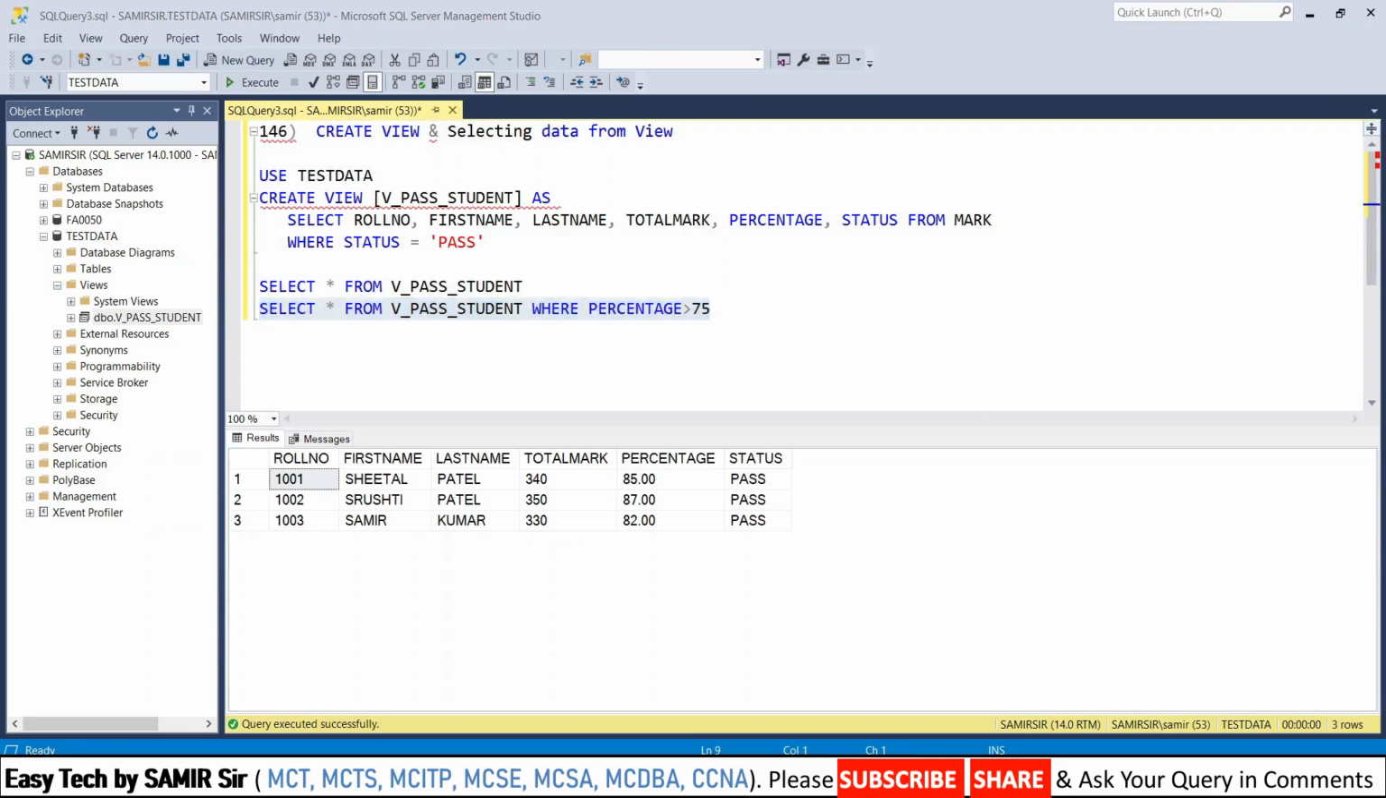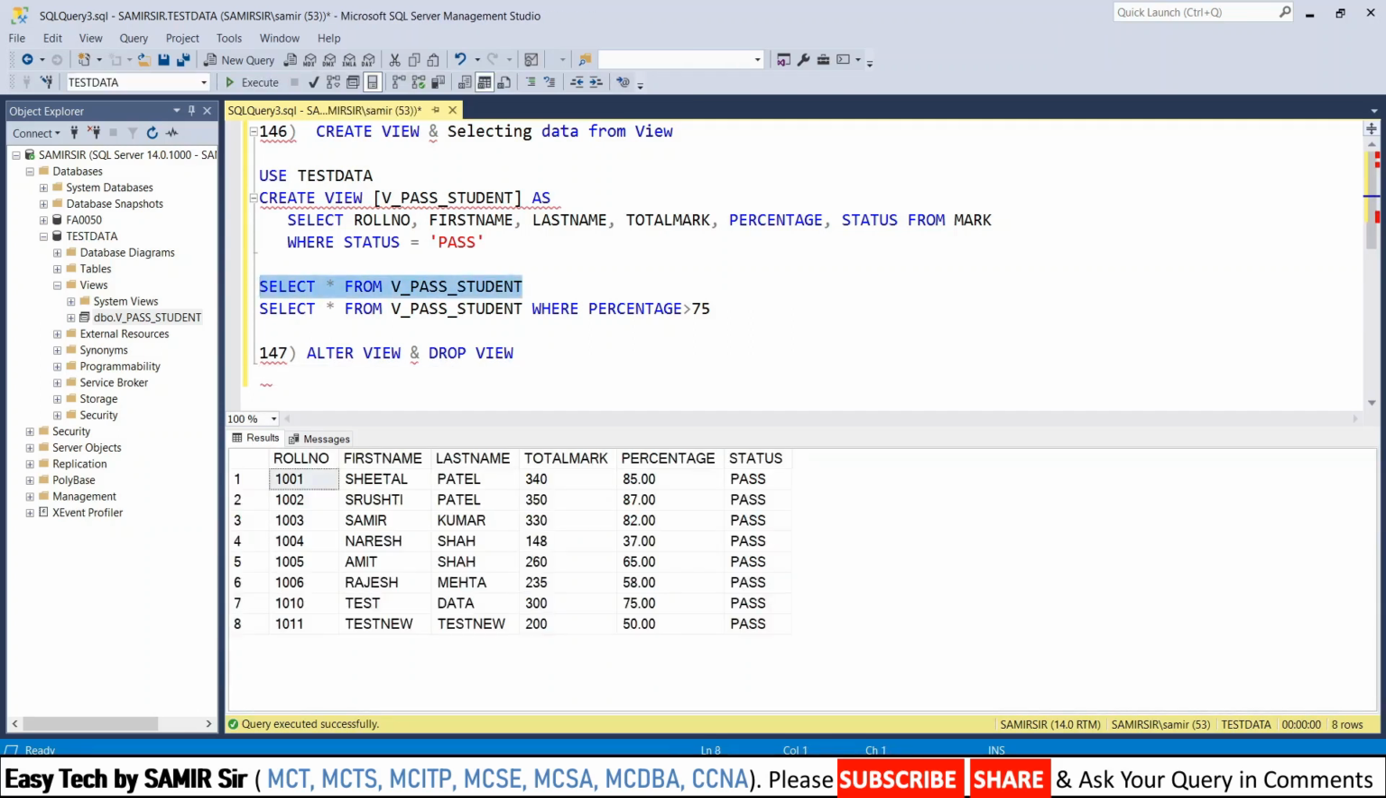Now query number 146 is to alter view and drop view. Now here it is showing me roll number, first name, last name, total mark, percentage and status, but grade is not there. So let's say I want to alter the view by adding grade into that.